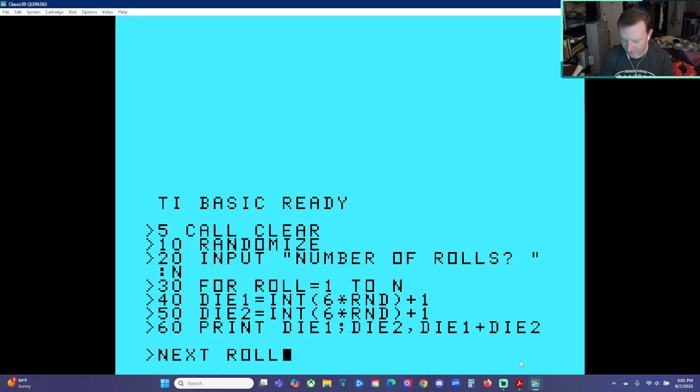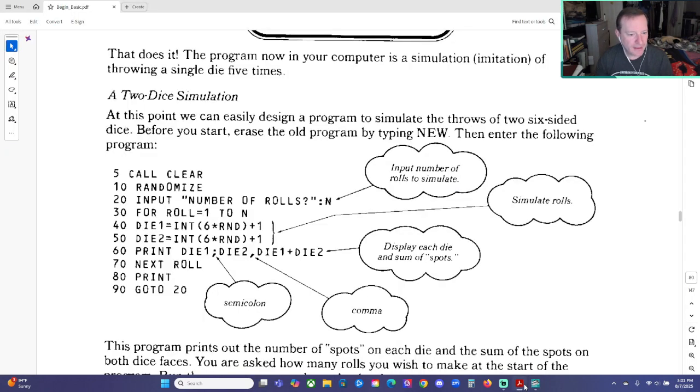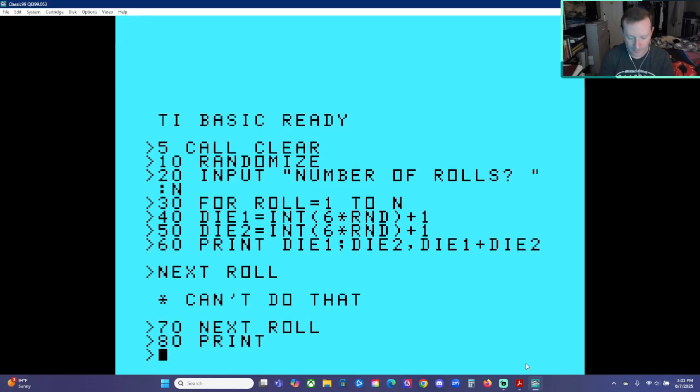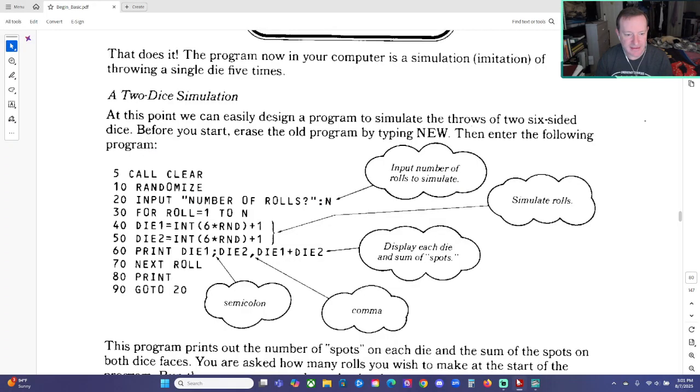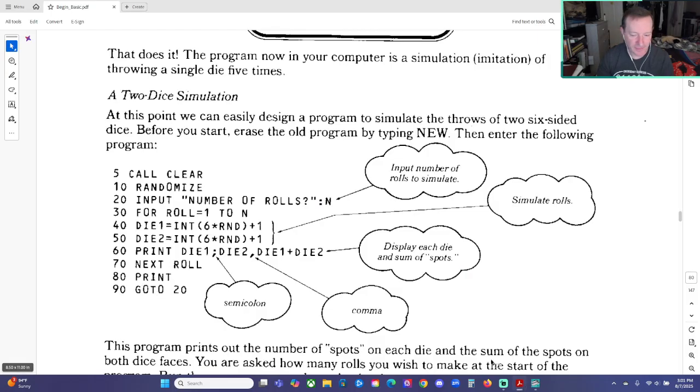And then 70, next roll. I like the use of descriptive variables here. Oop, I forgot to type 70. 70, next roll. And 80 print. This gives us an extra line. And 90, I think it was just 90, go to 20. And are we using go to run together? We are. Okay.